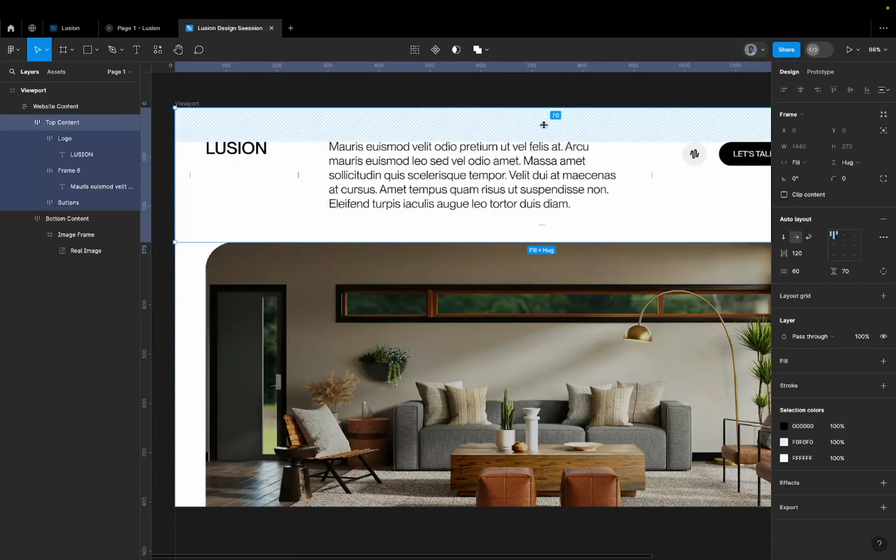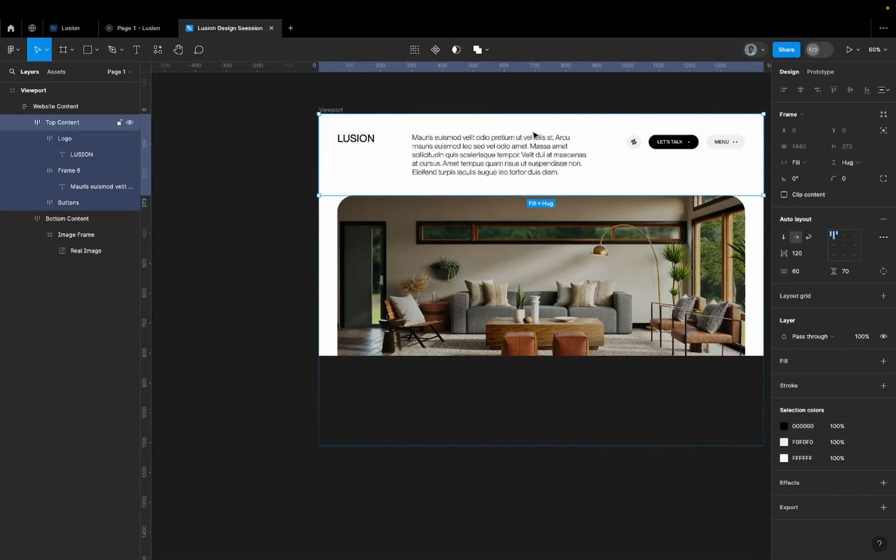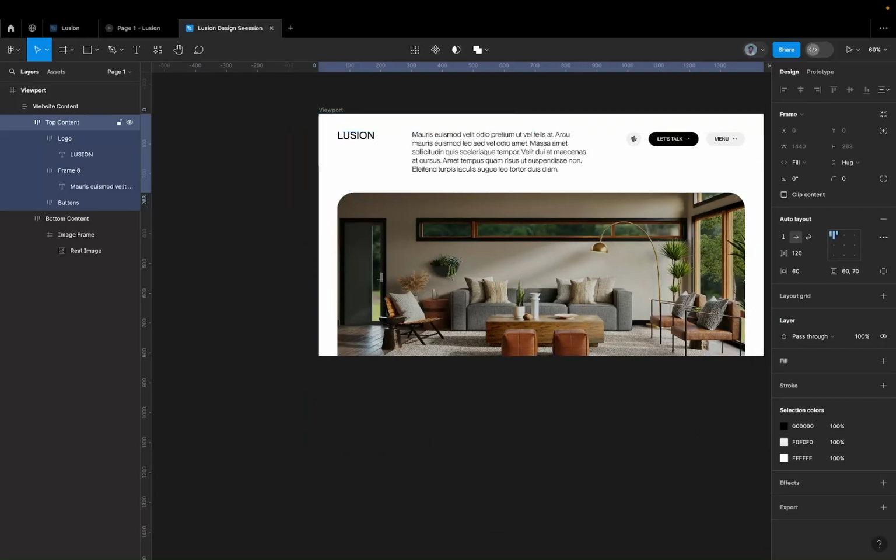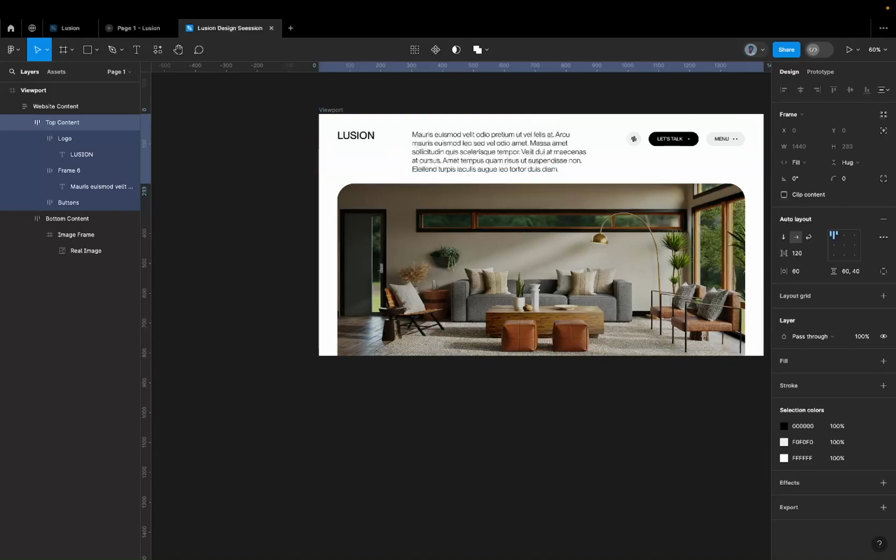The spacing between them, and the top spacing is 70. I don't think I want that. I want 60. I think 60 is still on the whole 4 pixel scaling thing as well. So the bottom spacing here, I want to make it 40, because I want the image to be closer to the text.